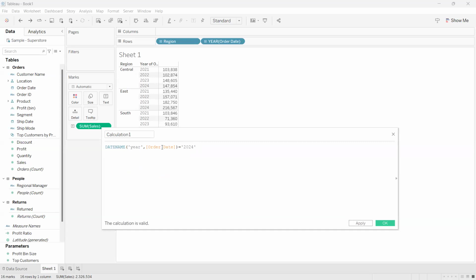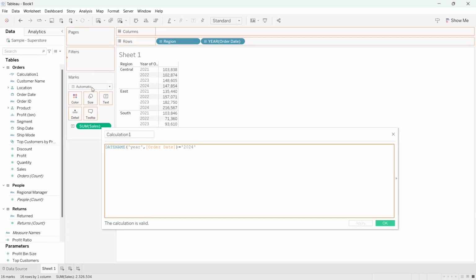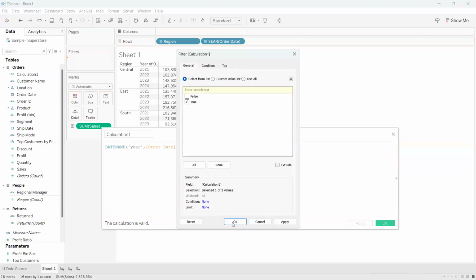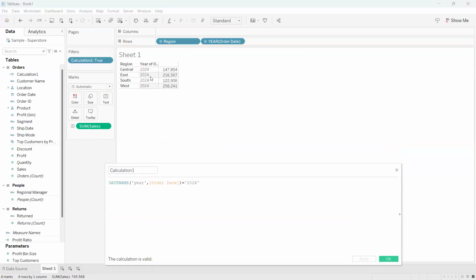Okay. So this is the calculation. This is valid for now. So this is calculation one. I can simply apply it here, drag it into the filter shelf. Just simply click on true. Just click on OK. Now you see, I always get the 2024 year only.